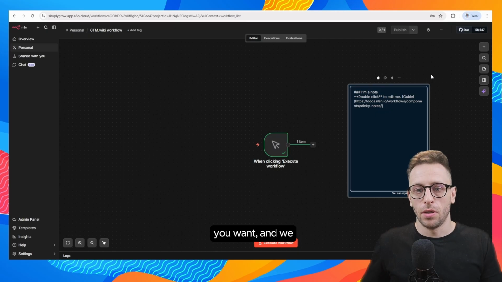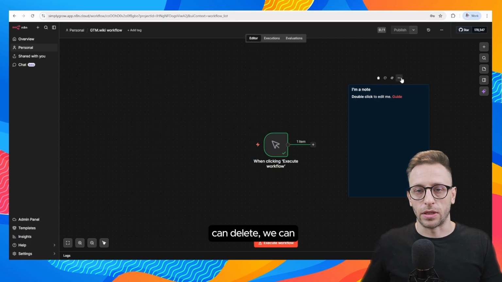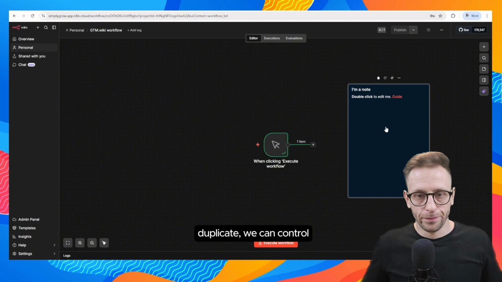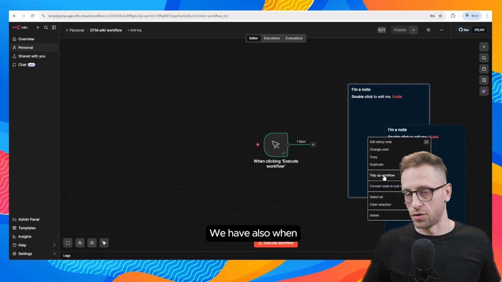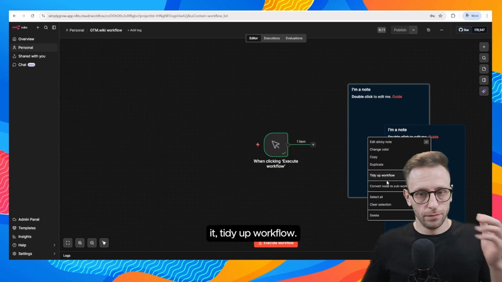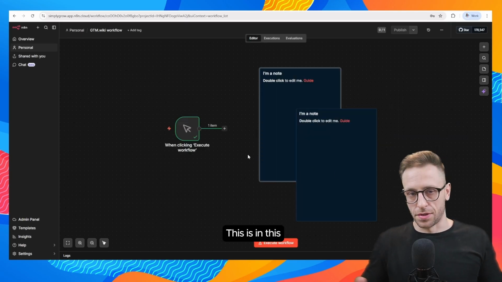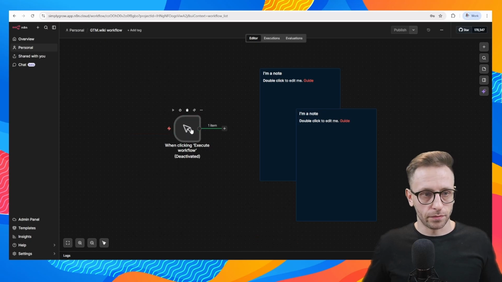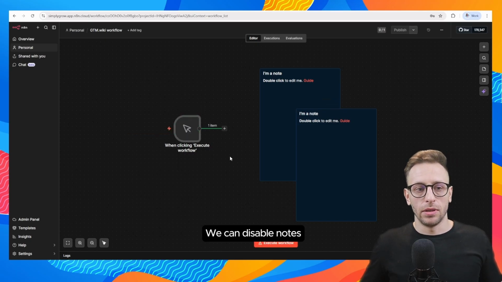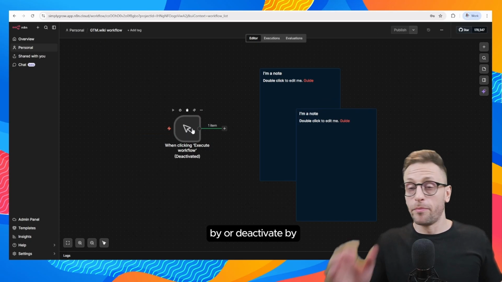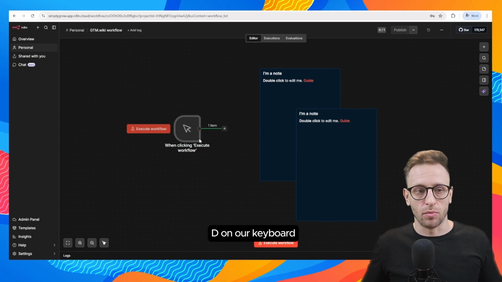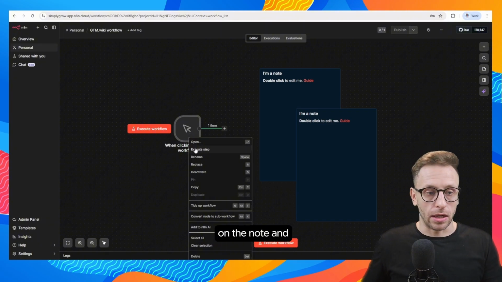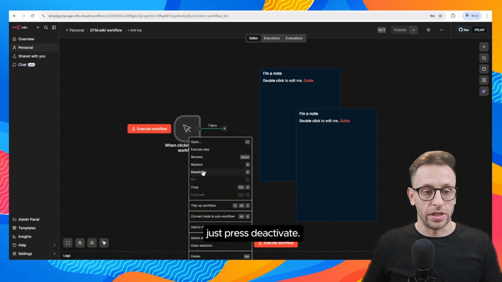We can delete, we can duplicate, Control D, we can duplicate. We also have, when we right click on it, tidy up workflow. This is in this case how it's working. We can disable nodes, or deactivate, by selecting and then pressing D on our keyboard, or right click on the node and just press deactivate.